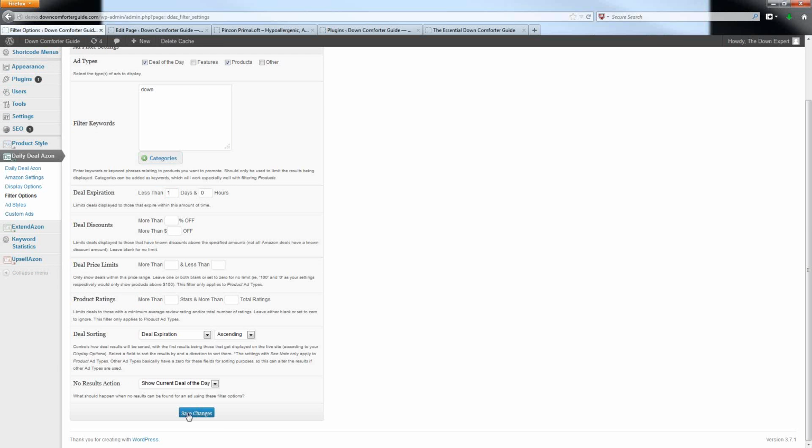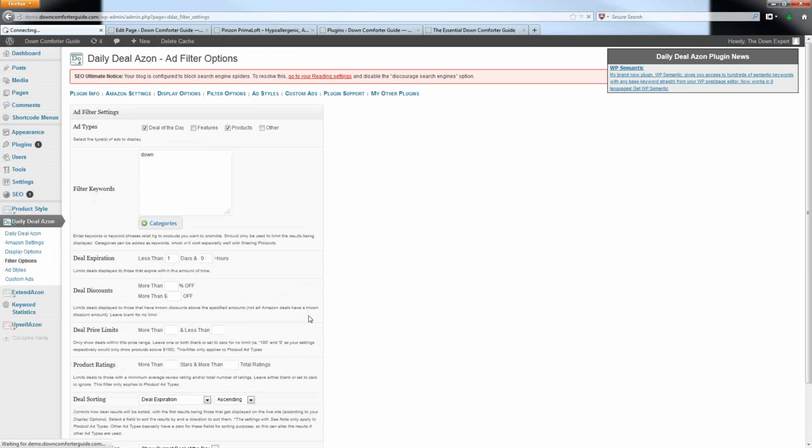I could try to use that as a filter to see if there was anything down related in the gold box deals. And again, I'm just searching here in the deal of the day and also in the products. I'm actually not using the features or other.